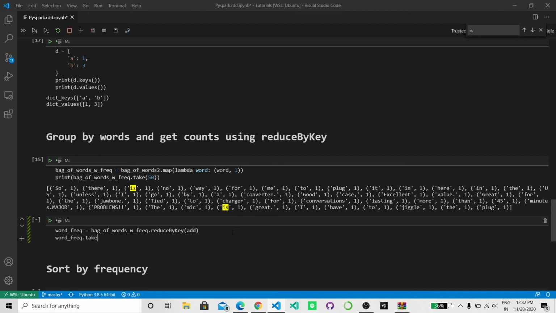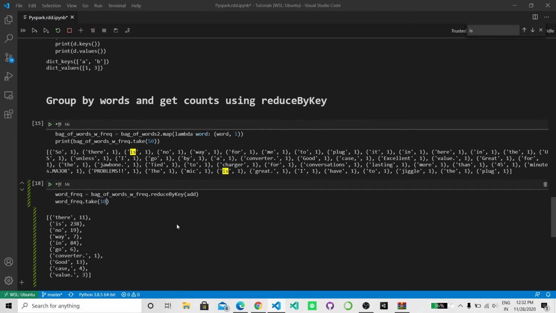Okay, so let me take 10, hopefully "is" also appears. As you can see, the word "there" has appeared 11 times, "is" has appeared 238 times, "converter" has appeared only one time, and so on. "Good" has appeared 13 times. So now we got the frequency.